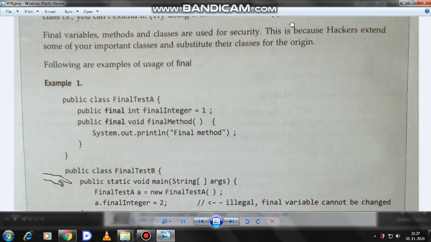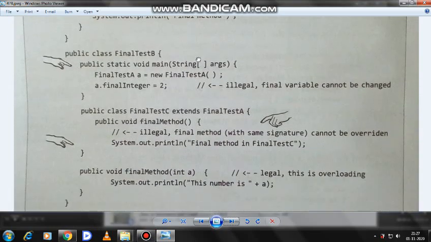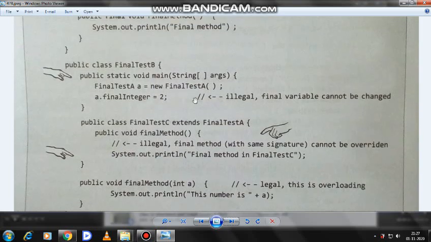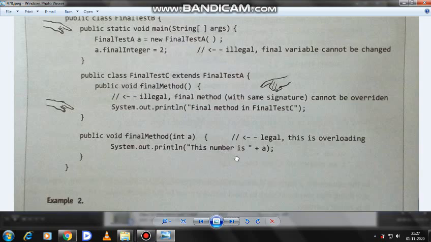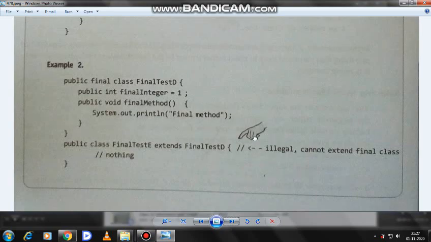Now you can see this example again, public class FinalTestA. I used two final things here, one for a variable and one for a method, and when I try to access them it gives an error, but the method can be overloaded. And here I am using the final keyword before the class, that's why it cannot be extended.